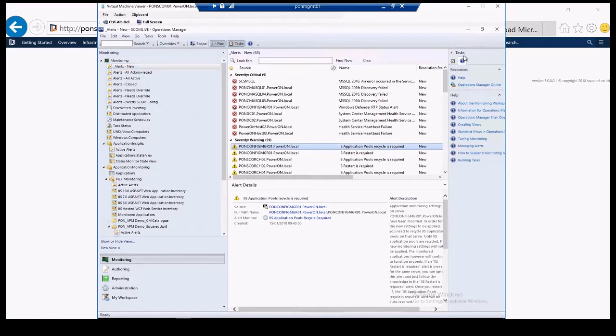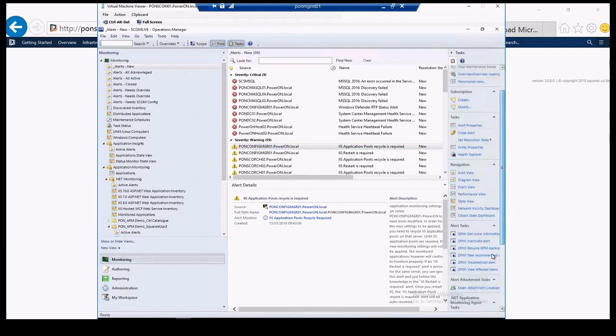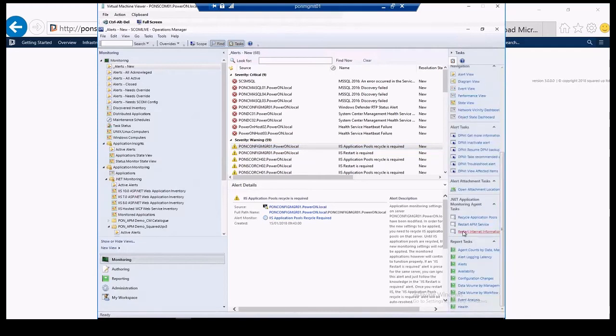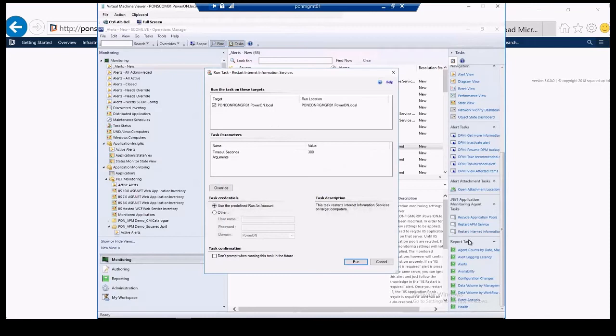So if we look on our tasks, good old SCOM actually gives us that task. So we don't need to log on to the server. We don't need to open up the IIS console and do all of that. SCOM is awesome. It gives us that task available to us there.